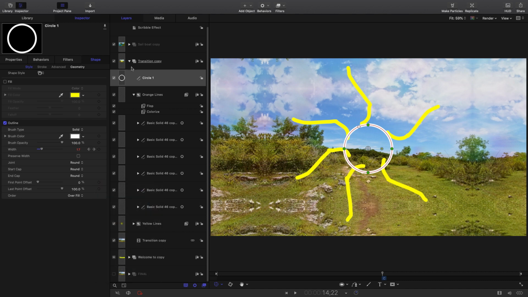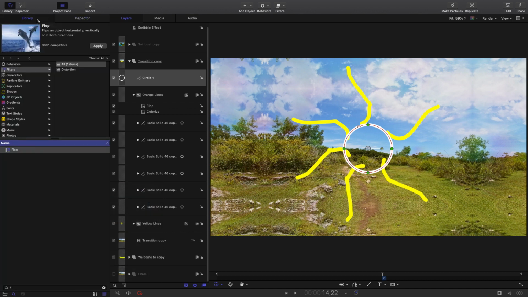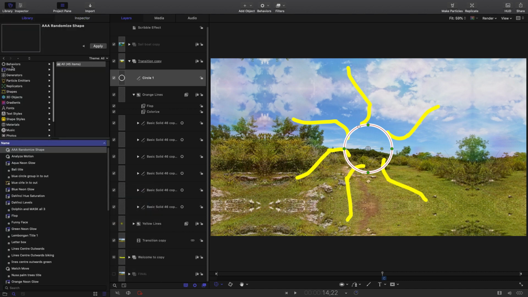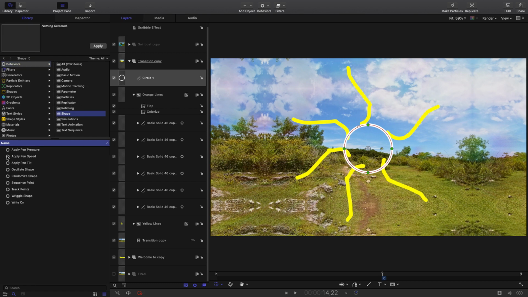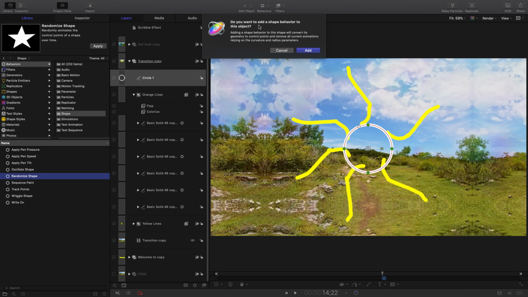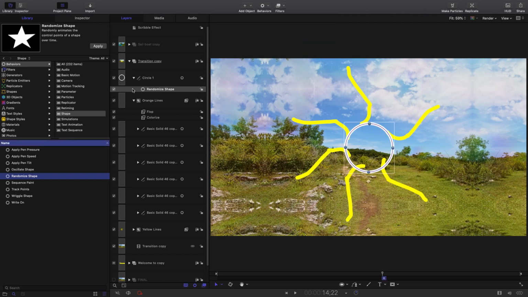Now I've just selected the circle layer. I'm just going across and placing the randomized shape on there. Now, Motion is saying, well, you've got a circle here. What do you want to do with it? Do you want to add key points to allow us to do a shape on it, which is what I want to do. So I selected OK on that.